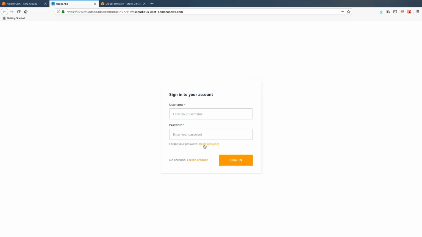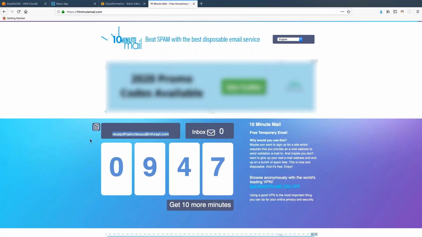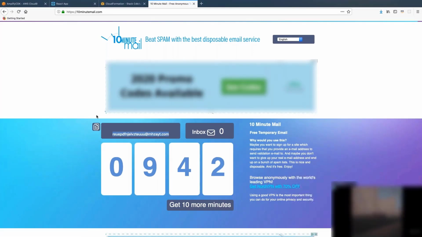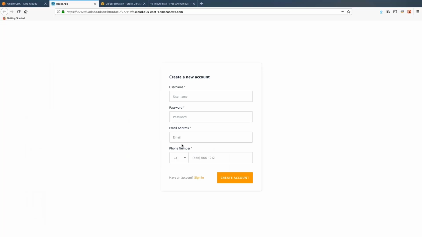And this is a brand new user pool, so we don't have a user in here yet. So I'm just going to grab a temporary email address here so I can verify my identity. I'm going to copy that and send it over when I create an account, because it's going to ask for my email address. So now I have an email. Let's use my name, a password that obeys the rules, and a phone number.